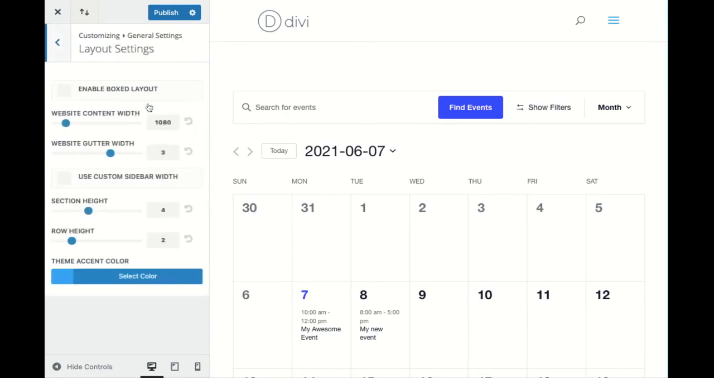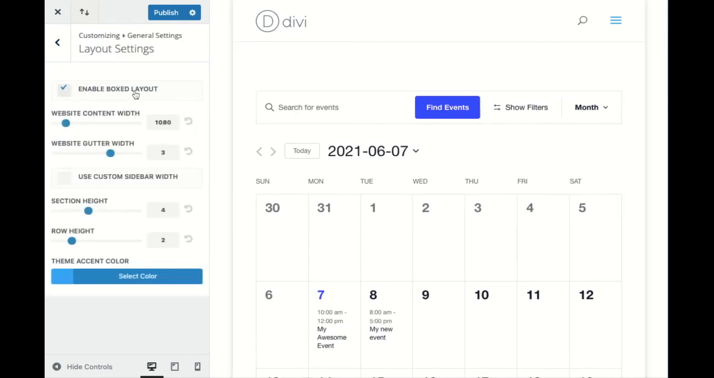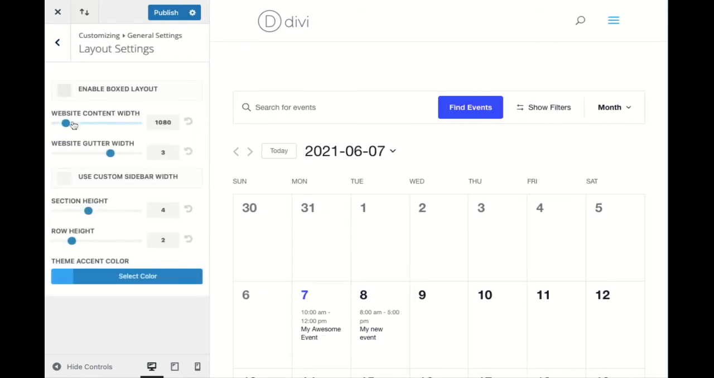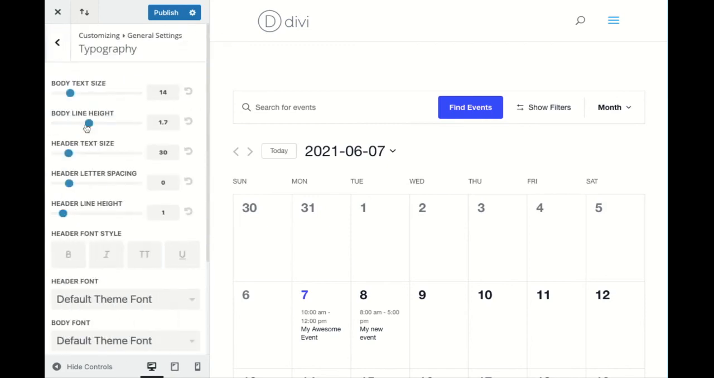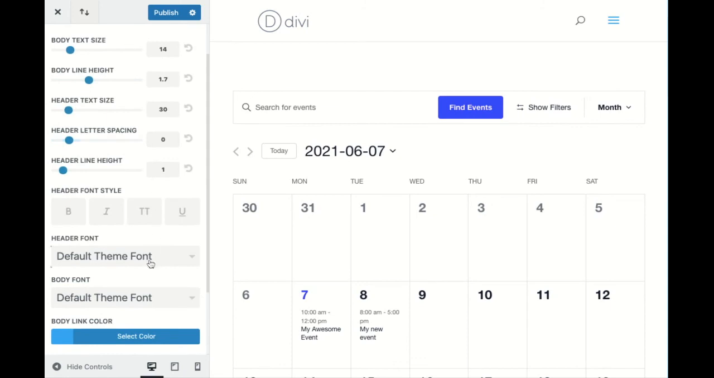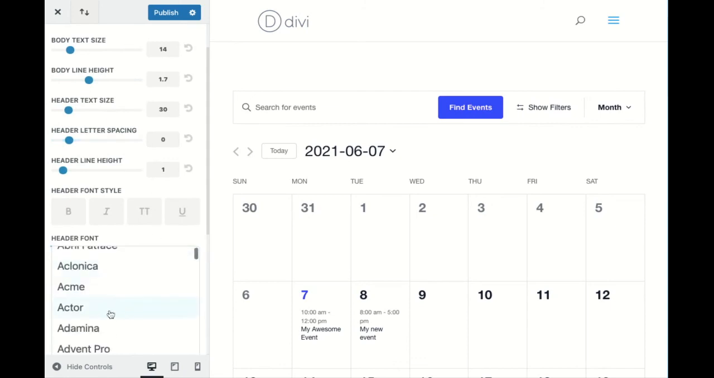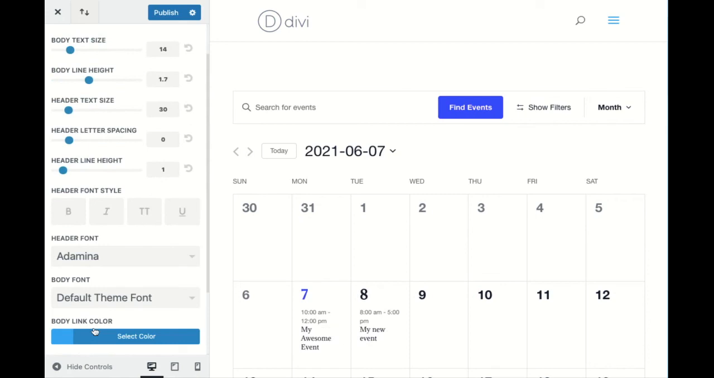And you can look at layout settings, and you can enable box layout, which changes things a bit, and you can change some of the calendar layout settings. And you can also change your theme font and some other settings related to your appearance here.